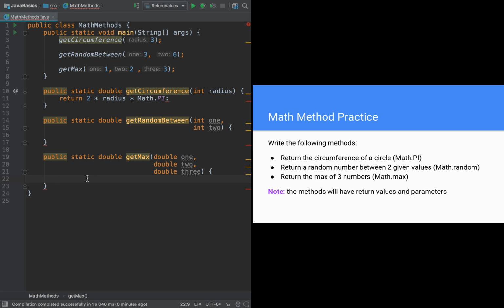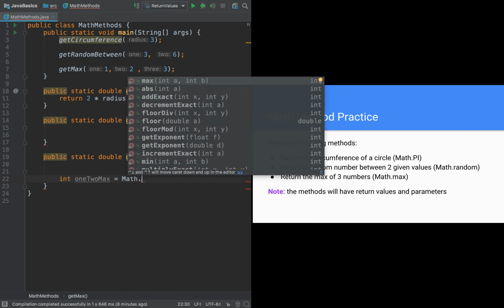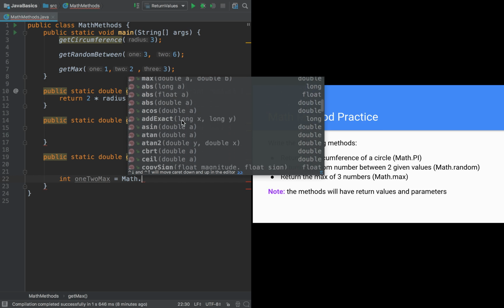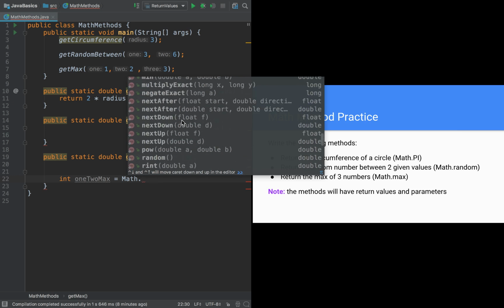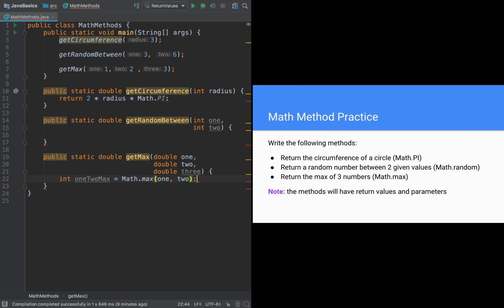And now I'm going to do get max because it's a little bit easier than get random between. So I'm going to say int 1 to max equals math dot. And whenever I do dot, you can see that IntelliJ tries to autocorrect for me and gives me a list of all the different methods I could use for the math class.